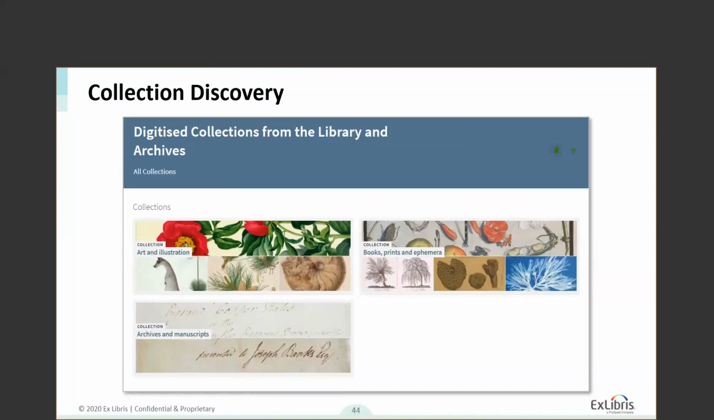Okay, so we'll take a look. This is the last search interface we're going to look at, and then we'll look at the last two pieces. So this is collection discovery. We saw this previously. It's relatively new. It's a way to visually display collections that you want to handpick and display in your institution. It was made to work really well with Alma D if you have that, but you don't have to have Alma D to use it.